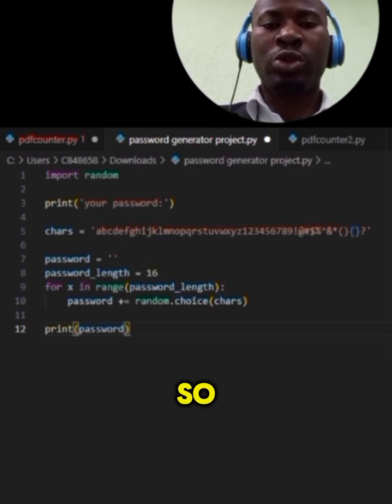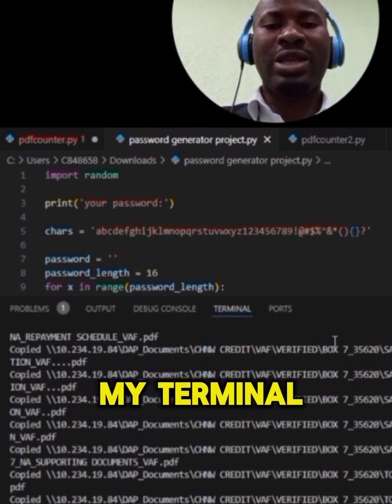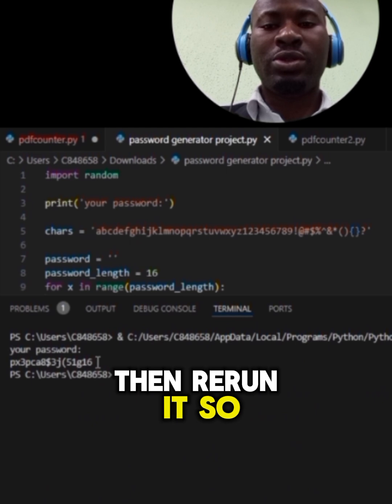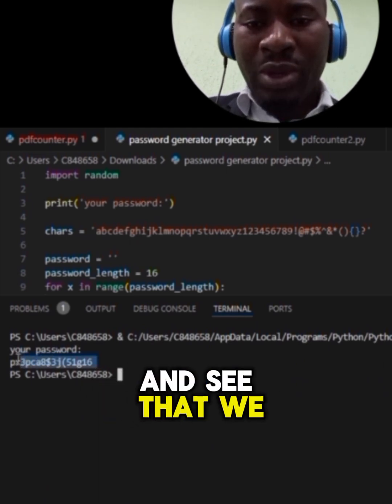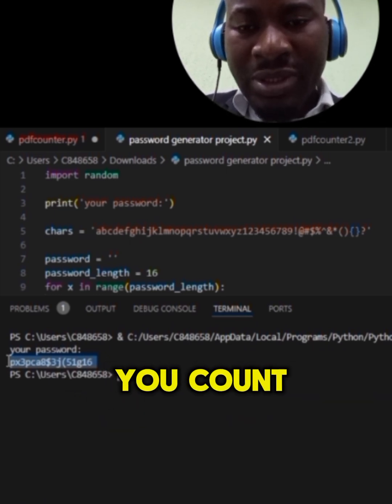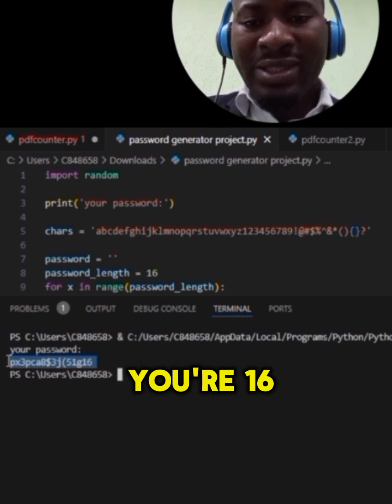Then print password. So once you run this, you see that, oh, I already worked on this, but I want to clear my terminal. Let's clear the terminal and rerun it. So you can see what just happened. And see that we have this password generated, px3. If you count those characters, you can see that there are 16 in number.